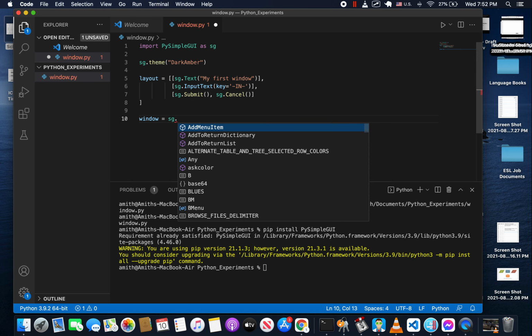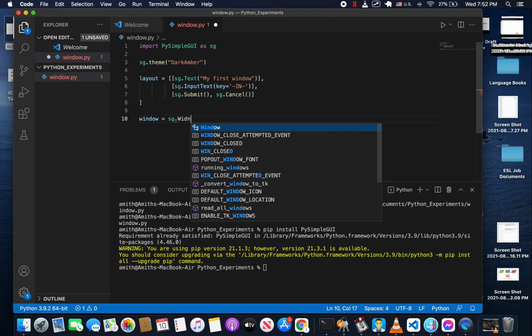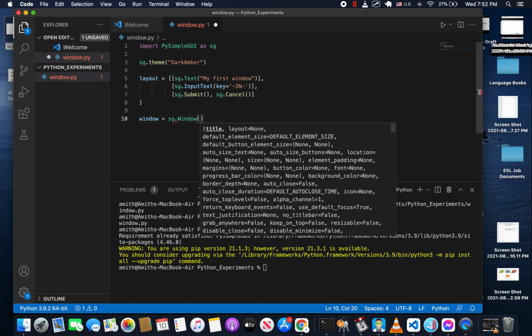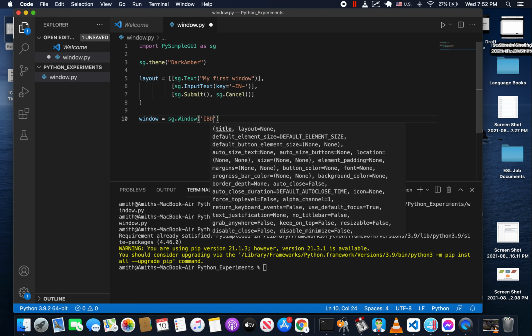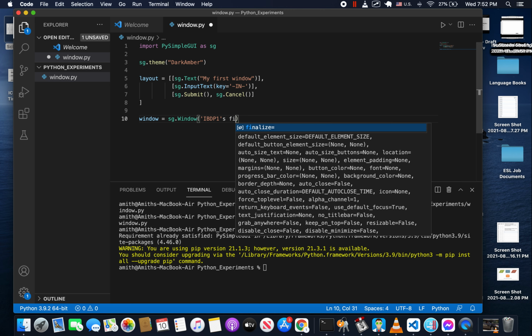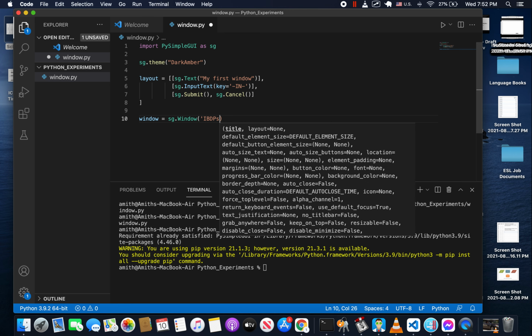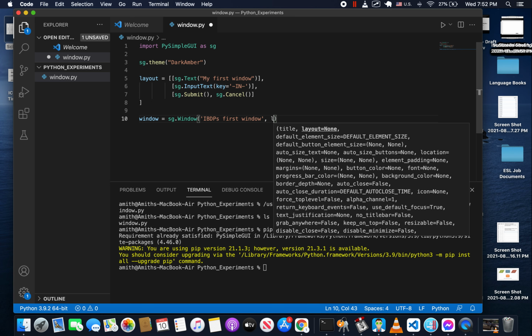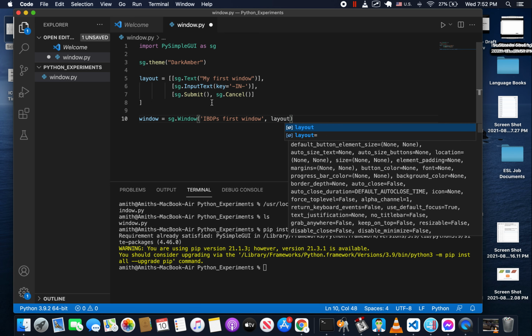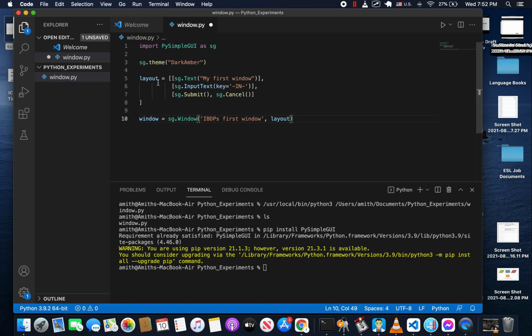So we've got sg again, .window. And let's call this something interesting. Let's say IBDP1's first window. All right, and then we're going to type in layout, and this layout right here is referring to this two-dimensional array we created right here. It's going right over there. Okay, so we've got that.